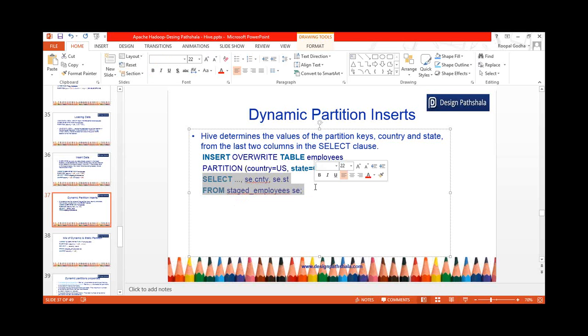I will not take care of that thing. It will override only your California state folder based on the output of this query, irrespective of whichever country is written by this query. It will assume the country is US and the state is CA, and it will update that partition.